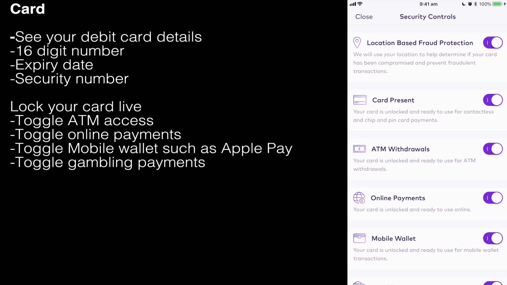So if your phone's up country and your debit card's being used somewhere you've probably not been before, Starling's going to think that's a bit suspicious and probably stop your card. We'll use your location to help determine if your card has been compromised, to prevent fraudulent transactions. As soon as you hit Apple Pay, it's going to think, yeah, that looks about right. If I spent £5 in Exeter in the south and then all of a sudden I'm in Scotland two minutes after, there's obviously something not quite right there.